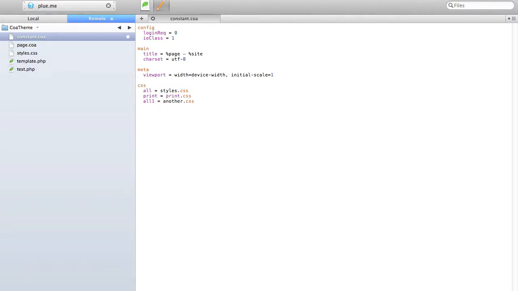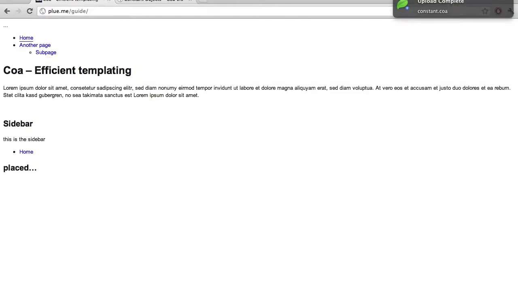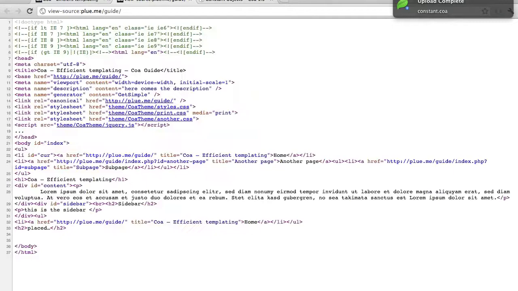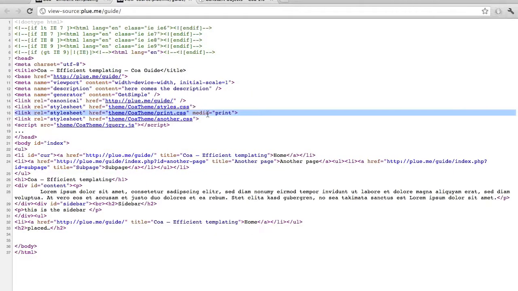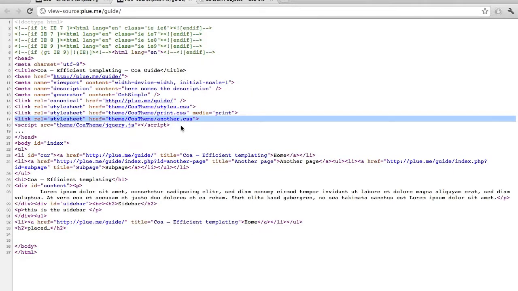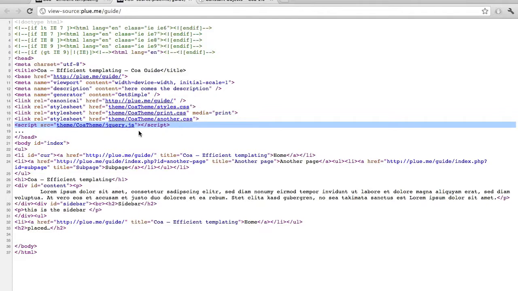Of course, there's also a script object you can use to insert some JavaScripts. Or you can use the text object to fire anything in the page header. So let's see what we've got. We have the print style sheet, the CSS, the JavaScript, and the text object.